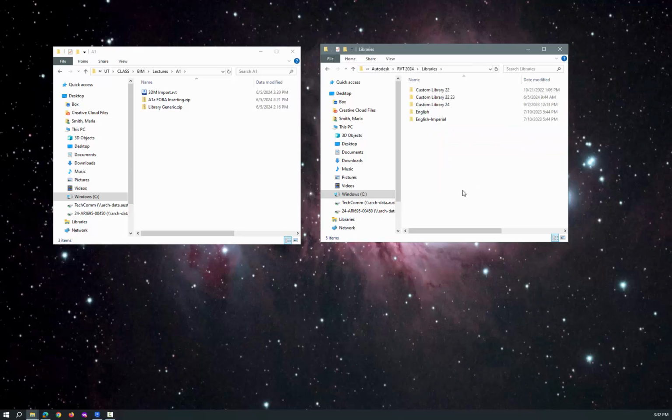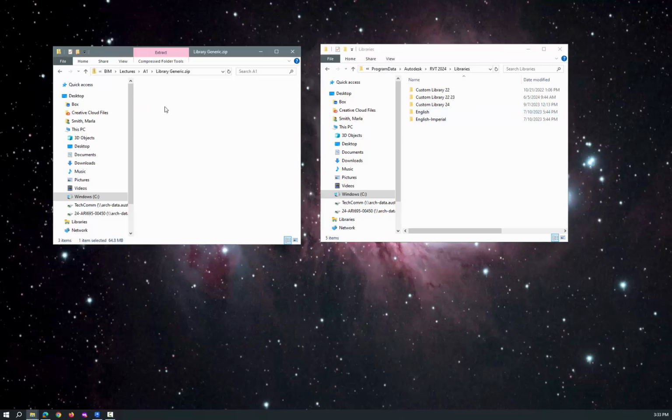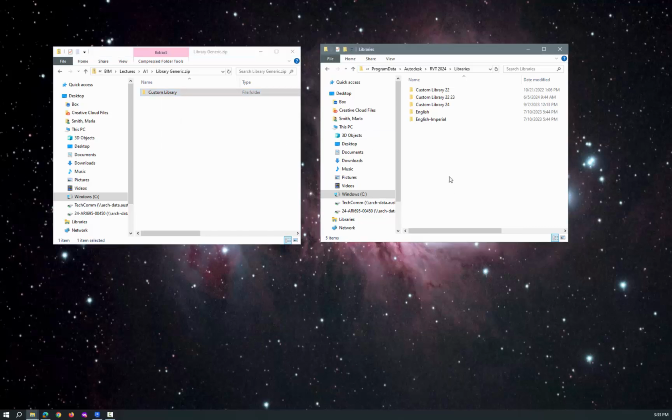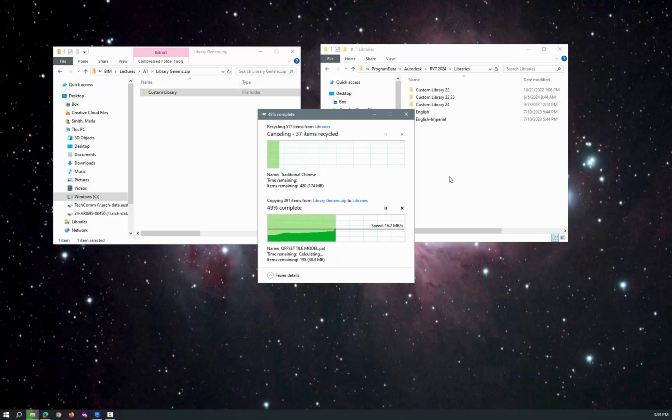I already have several libraries in here. You may have even more libraries. You may have some foreign language libraries or something in here. But what I want to do is copy the custom library that's in here into this library folder. So if I double click on the zip file, click on that custom library, right click and copy, and come over here and paste it, it will paste that custom library in here.